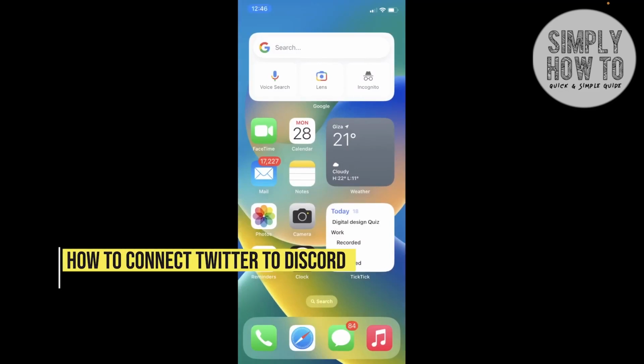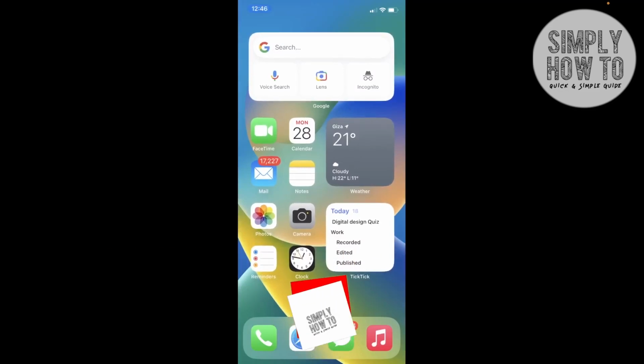How to connect Twitter to Discord. That's what we're going to do in today's video.